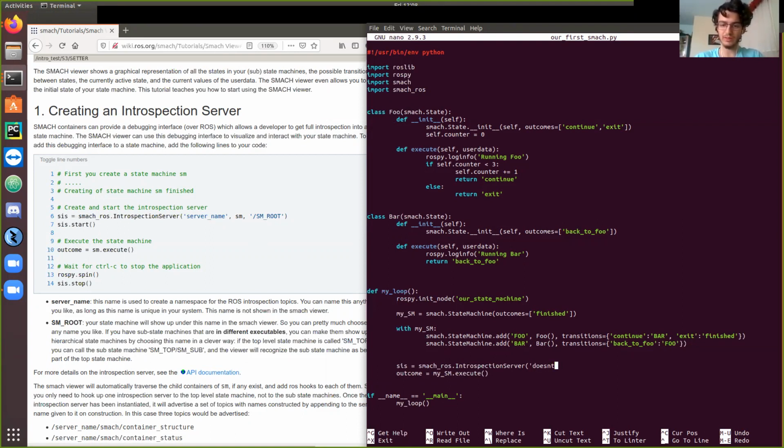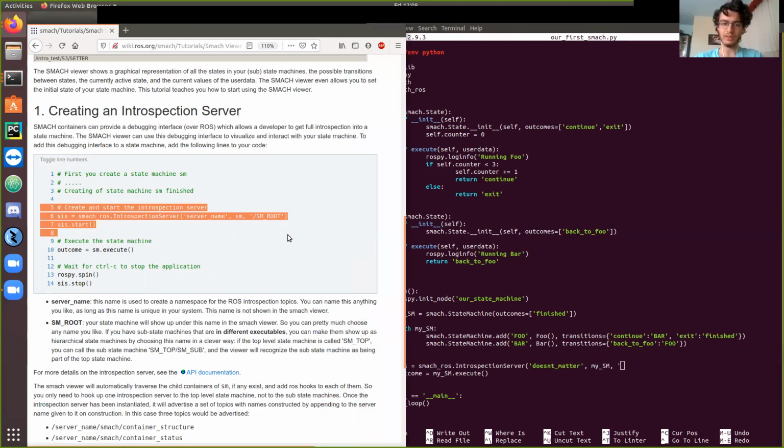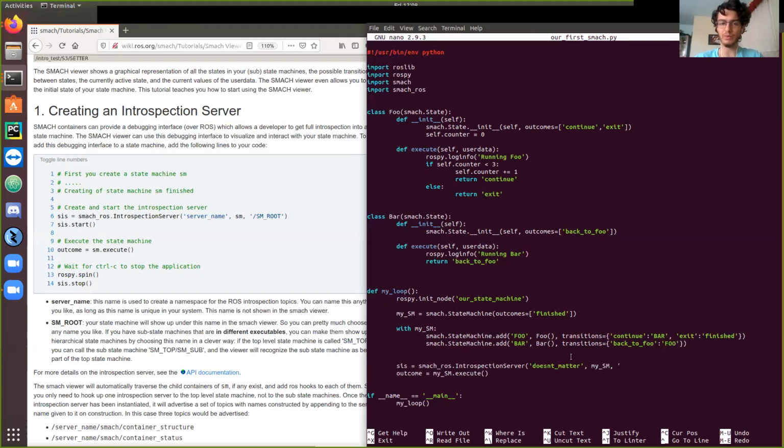I'll just name it, doesn't matter. And then in here, you have to put your state machine. Mine is named my SM. And then you put in the name you want at the very top of the machine. It doesn't matter at all what you name it. I'll just name mine Aren's state machine. How's that? Let's put some of those in there. And then you're done with that line.